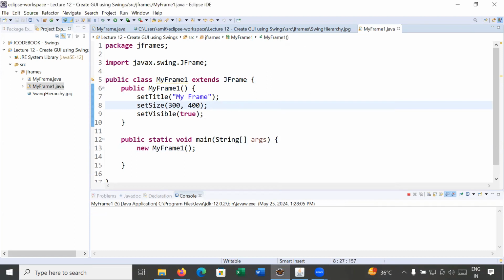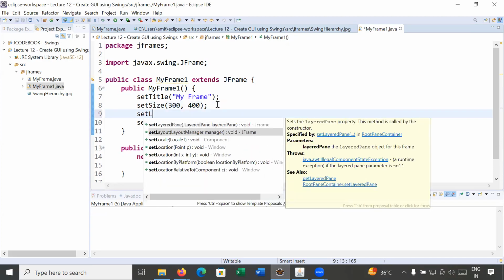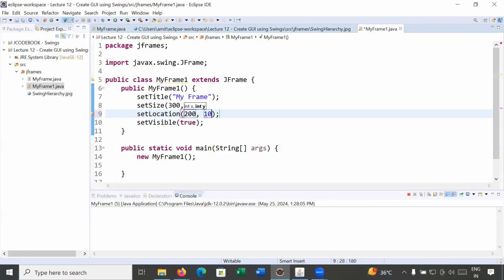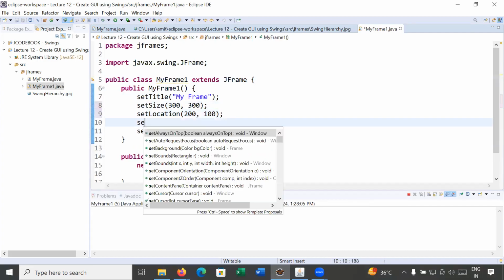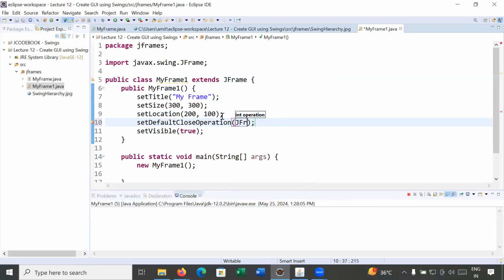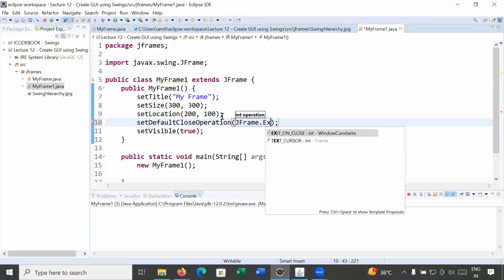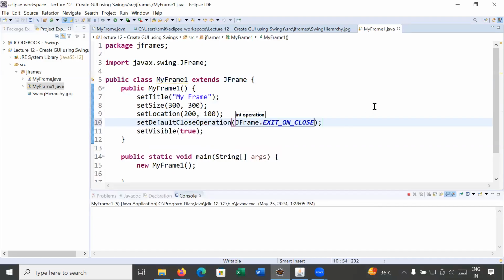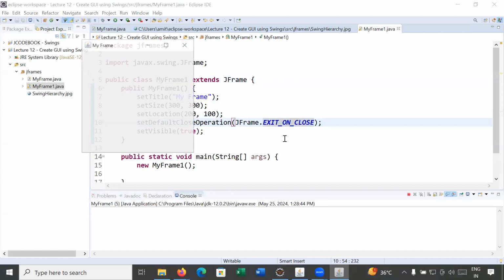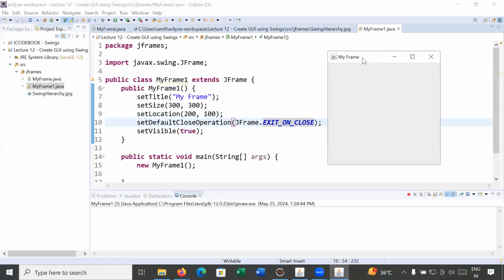In a similar way, you can call the different functions of it, setLocation, or you can set the location like 200 and 100. The size may be 300 by 300. You can call the method setDefaultCloseOperation, and inside it you can call JFrame.EXIT_ON_CLOSE. So let us run this and you can see what the output is. So guys, this is a frame we have created.